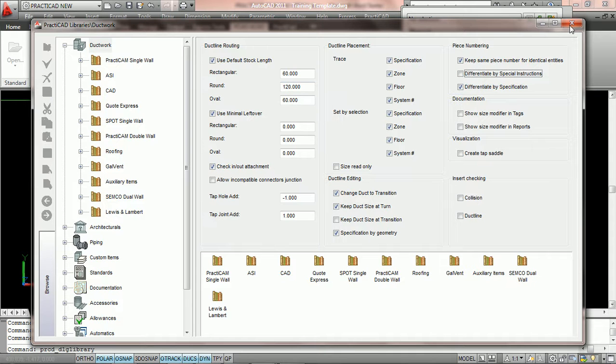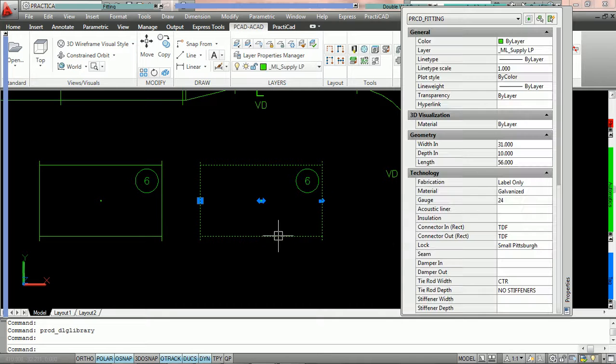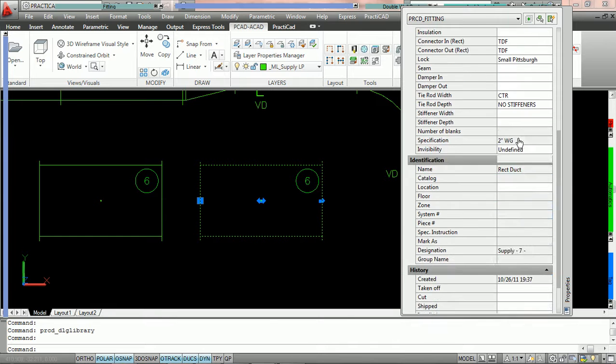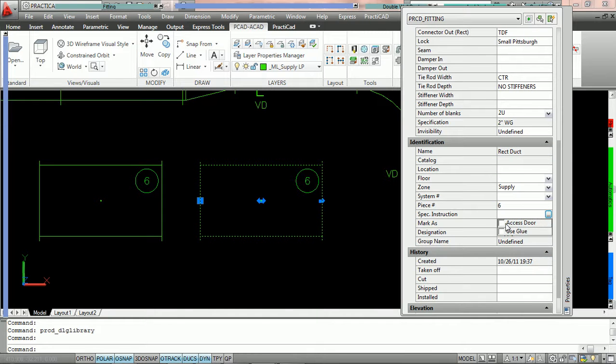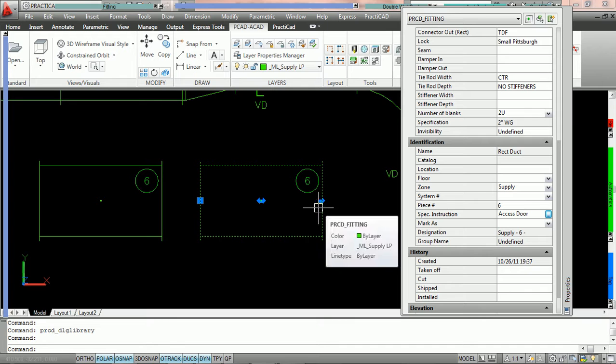We're going to come out of the ductwork libraries. We're going to click on just one fitting. We're going to go down to where it says special instruction, and we're going to add the same one we did before, access door. We're going to hit enter. However, this time when we hit enter, PractiCAD is not changing the piece number because we said do not differentiate by special instructions. So those are two options that PractiCAD has currently.